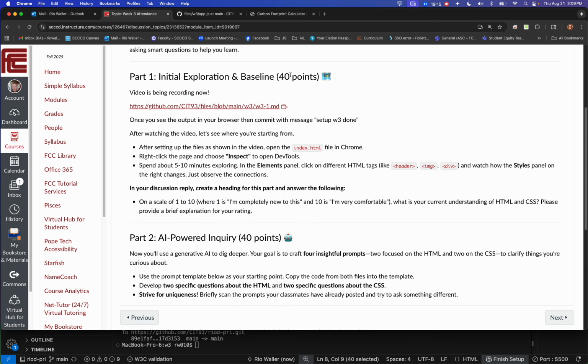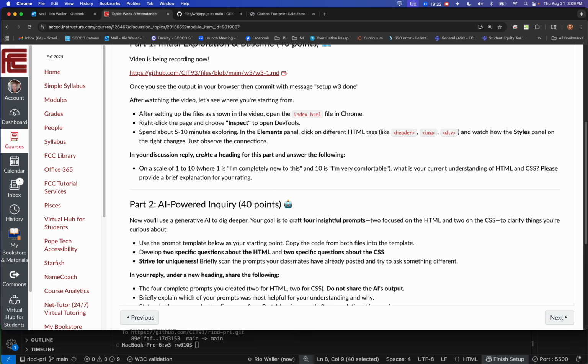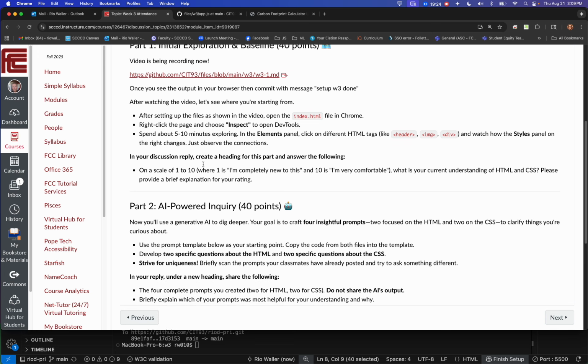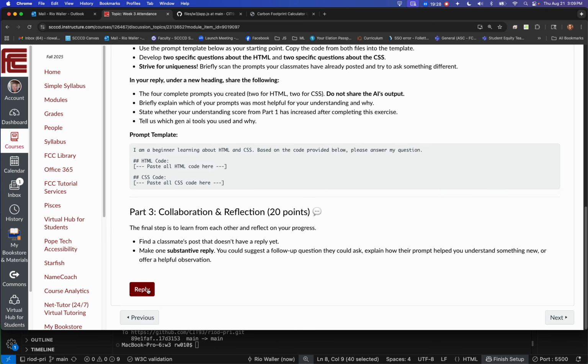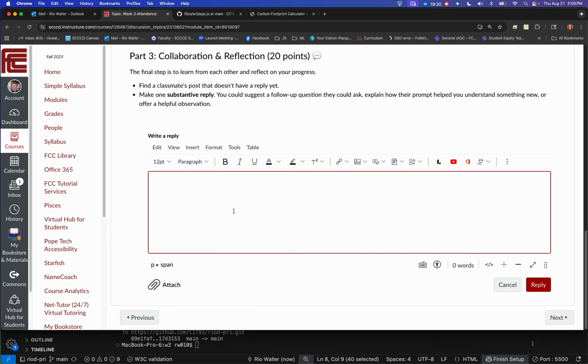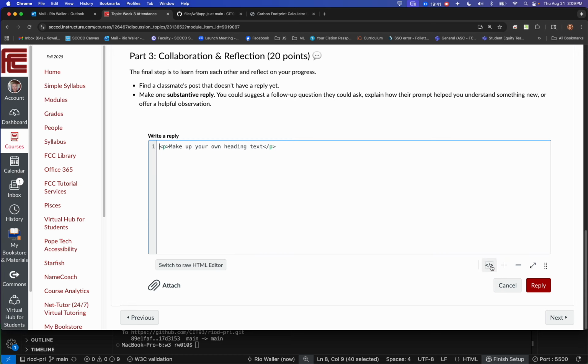So your 40 points here comes from doing the setup, doing the commit, spending some time, and then giving us this. Now, in this case, I'm actually asking for a heading, right? So in your reply, and you'll see me do this, I'll say, right, and you can make up your own heading text. But what you do here, and by the way, you can actually do this in HTML, which is kind of cool.